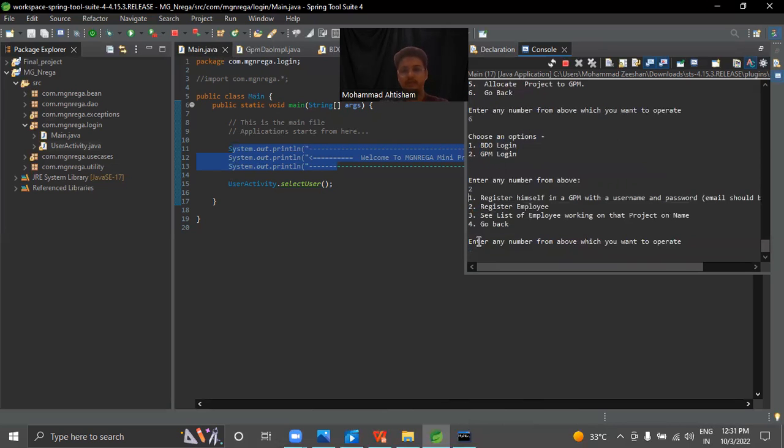There are 4 options available in front of you in the console. You can just use first, second, third, fourth. There are 4 options available as a question, and we have to run according to these options. If you want to register yourself in a GPM with a username and password, just put one as an input.